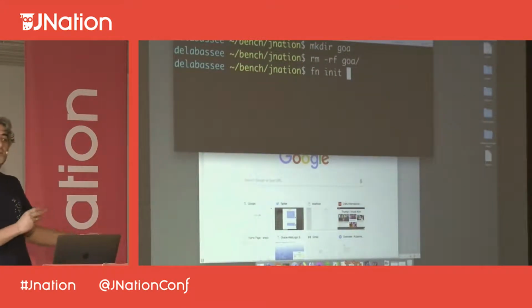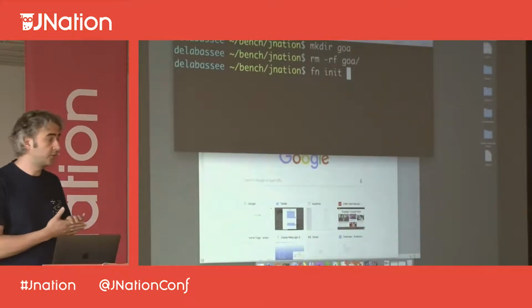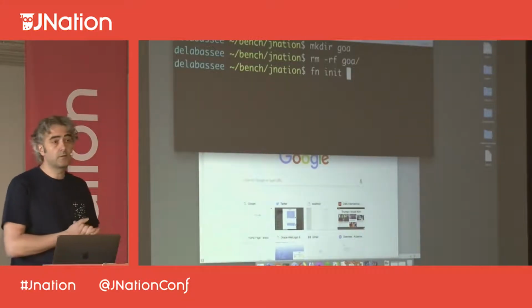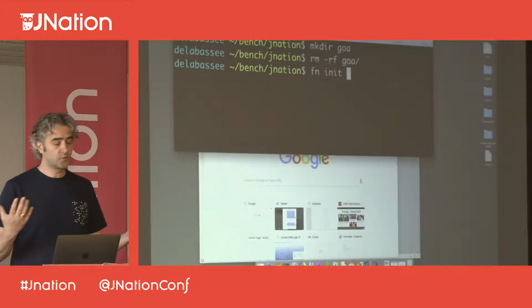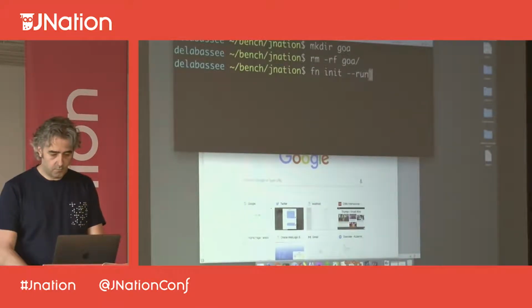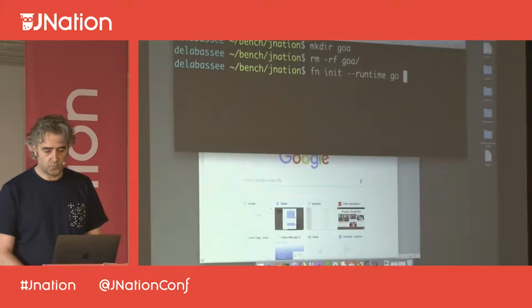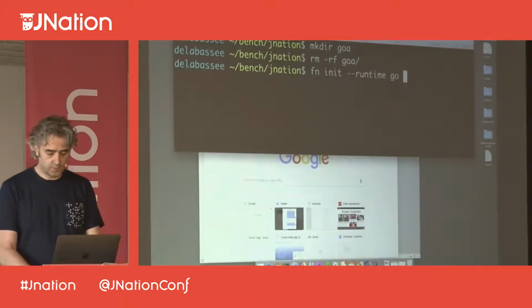So what I will first do, I will create a function using Go. For that, I'm using the CLI, so fn, and then init is basically used to bootstrap a function. Given that I want to have a Go function, I will specify that I want to use the Go runtime, and then I just need to give my function a name.